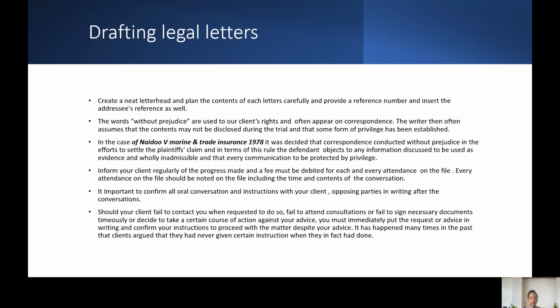Inform your client regularly of the progress made, and a fee must be debited for each and every attendance on the file. Every attendance on the file should be noted on the file, including the time spent on each attendance and the contents of each conversation. It is important to confirm all oral conversations and instructions with your client or opposing party in writing after the conversation. This can be done by means of a letter or by email. Such correspondence should also be kept on the file.